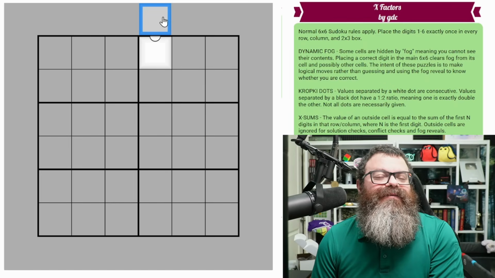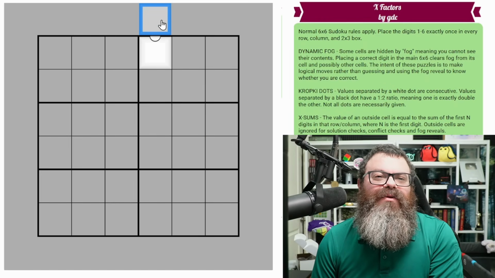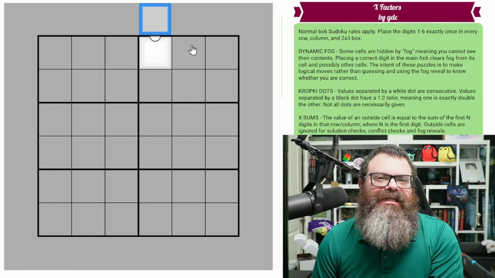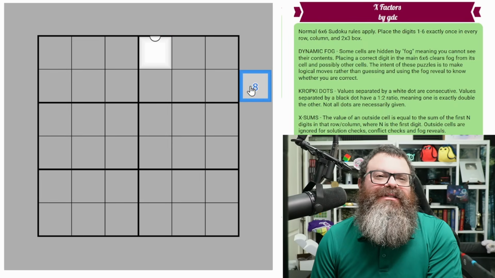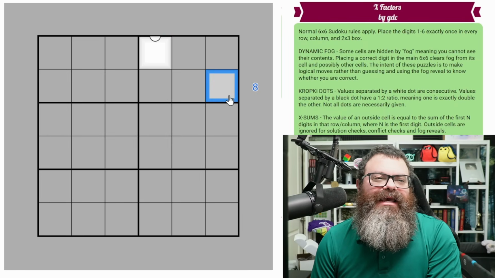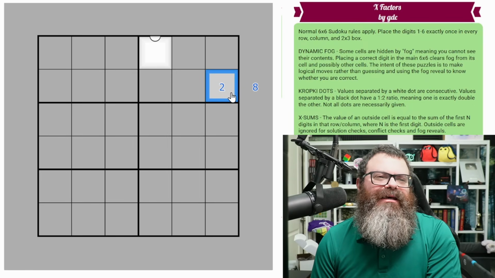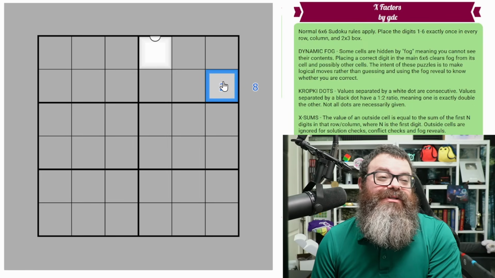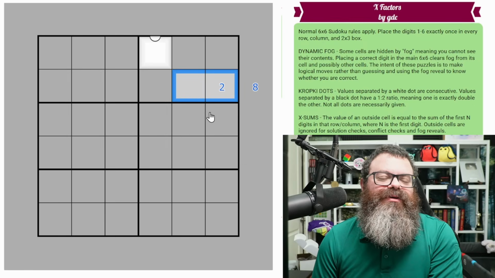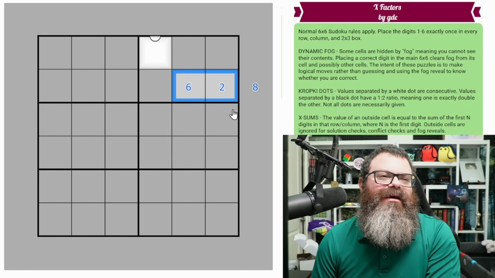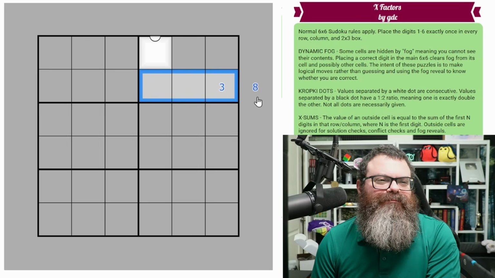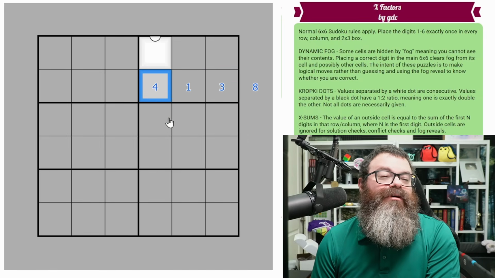In addition to that, values outside the grid are going to be equal to the sum of the first n digits in that row or column, where n is the first digit. So let's just use a random example here. Let's say this was 8. The 8 is going to be our sum, and then say the 2 here is how many cells we're going to use in our sum. And so in this case, 2 cells. So starting with the 2, we would use these 2. So this one would be a 2, and then this would be a 6. 2 plus 6 is 8. That would work. Or we could put a 3 here, and that would mean all 3 of these are used to sum to 8. One example would be, like, 1, 4.